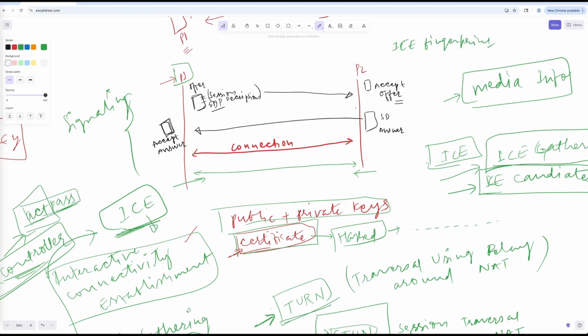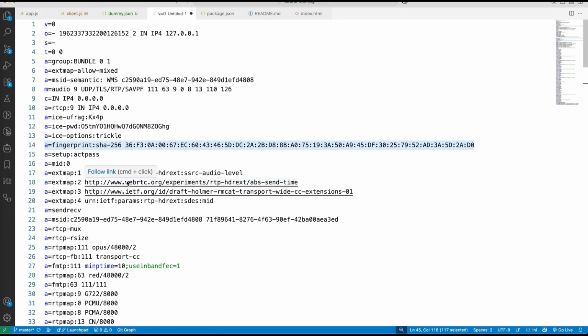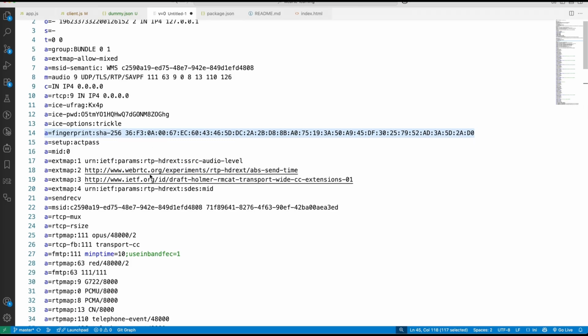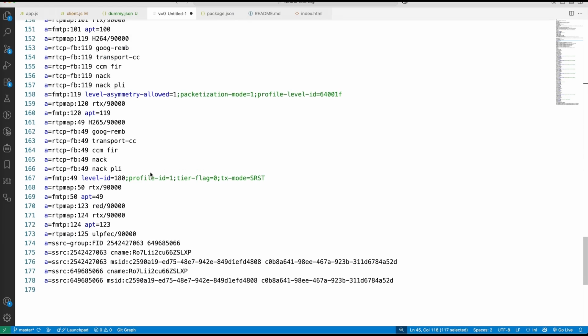Let me show you quickly. This is the fingerprint. This is the fingerprint that gets generated. This is nothing but the SDP. I was talking about the SDP, session description, and all. So this is nothing but that session description. This is the offer. This is how it looks. We'll come back to this and we'll see everything about it.